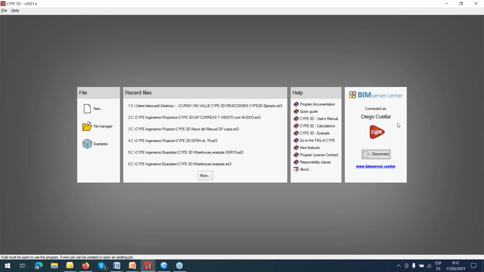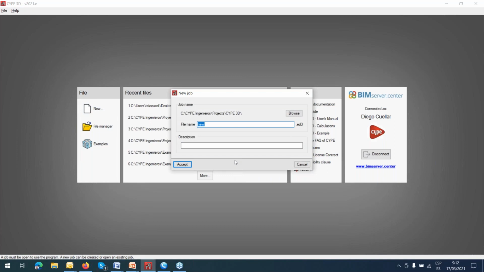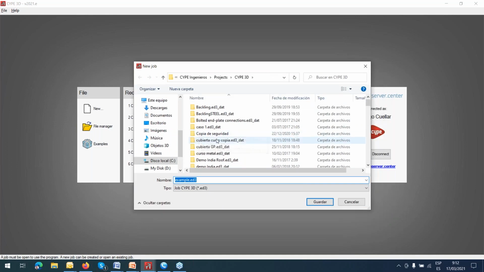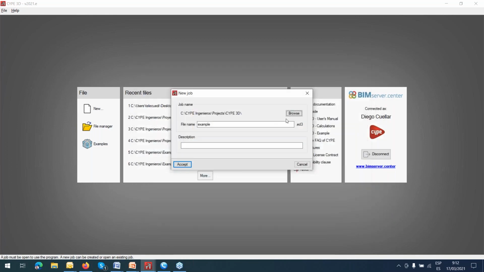All right. Now I'm connected with the BIM Server Center. This is my name, Diego Cuellar, and on the bottom, if you click here, you will display everything in the environment. So I'm going to start with a new job. Just give it a name, could be example. The browse shows you where you're going to place this job. The extension is going to be .ed3, which means that you are using Site 3D. And any description, I'm not going to get involved with that. Maybe I'm going to add one number here and accept it.